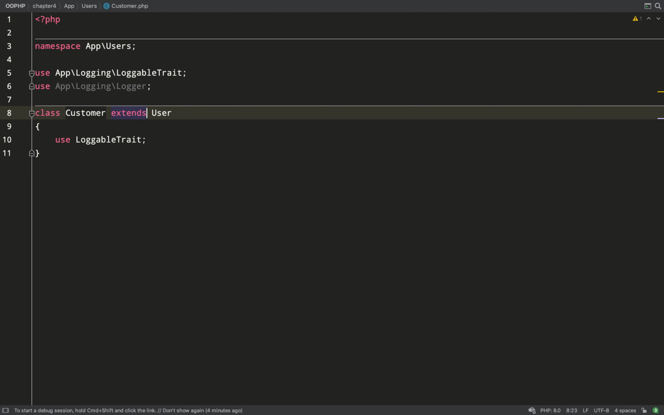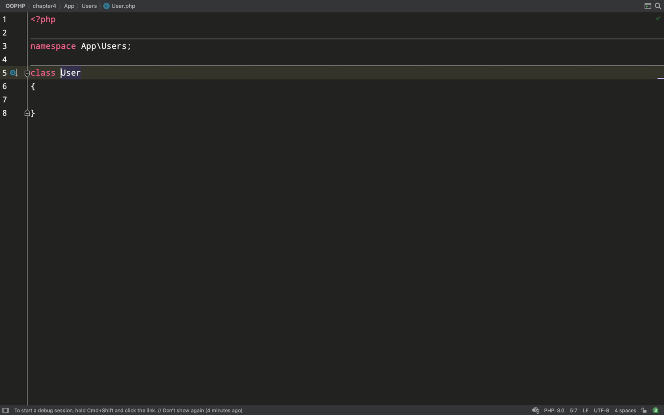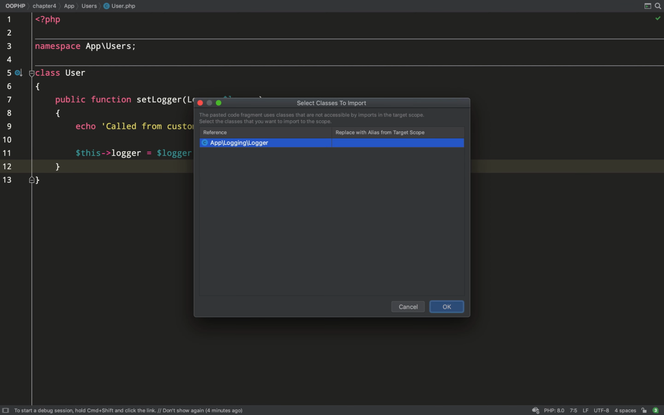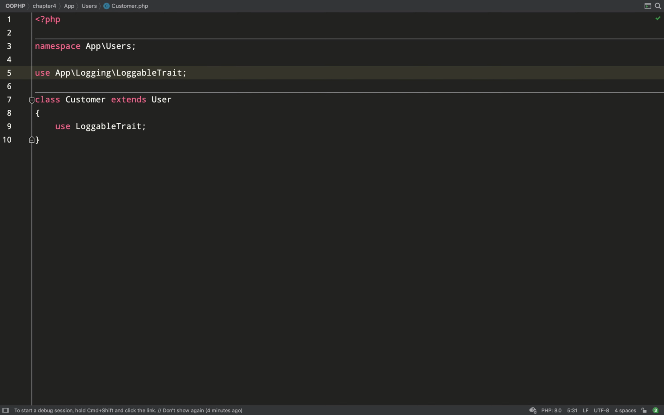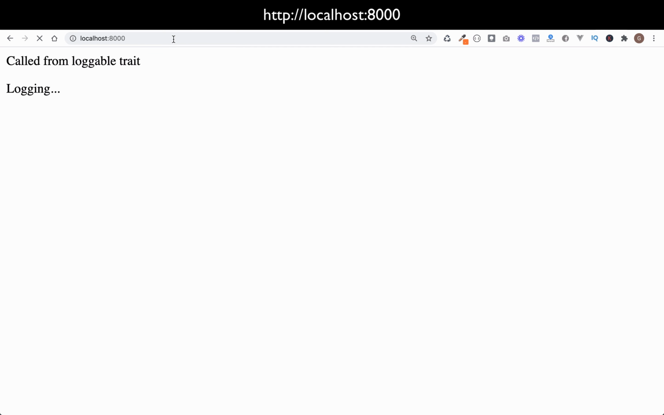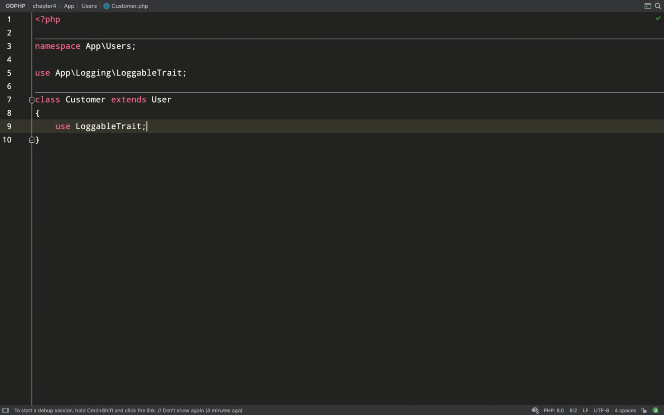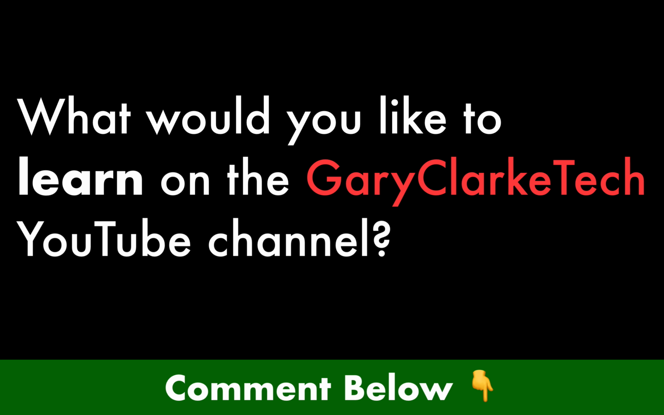I'll go and do it myself. So over to User, paste it into there. Also need to add the use App\Logging\Logger. I'll change this to called from user instead of called from customer. But bear in mind it's still Customer that is calling the method. Refresh, and there you go, it's being called from the Loggable trait. So in this case it's actually the Loggable trait which takes precedence over inheritance.